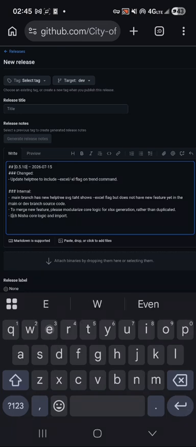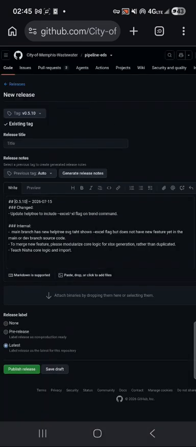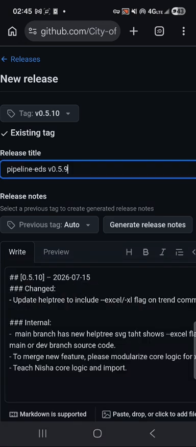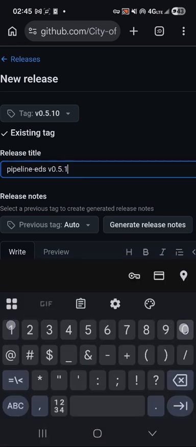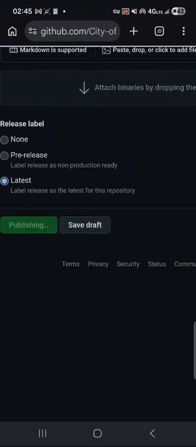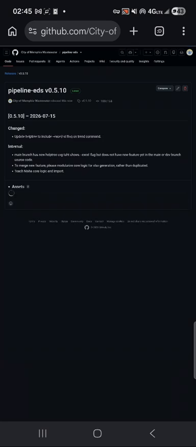Maybe I'll fix it locally. Maybe I won't. Okay, and we hit a little bit of this and a little bit of that. Chunk, chunk, chunk. And boom, publish. There she goes. Oh, typo.